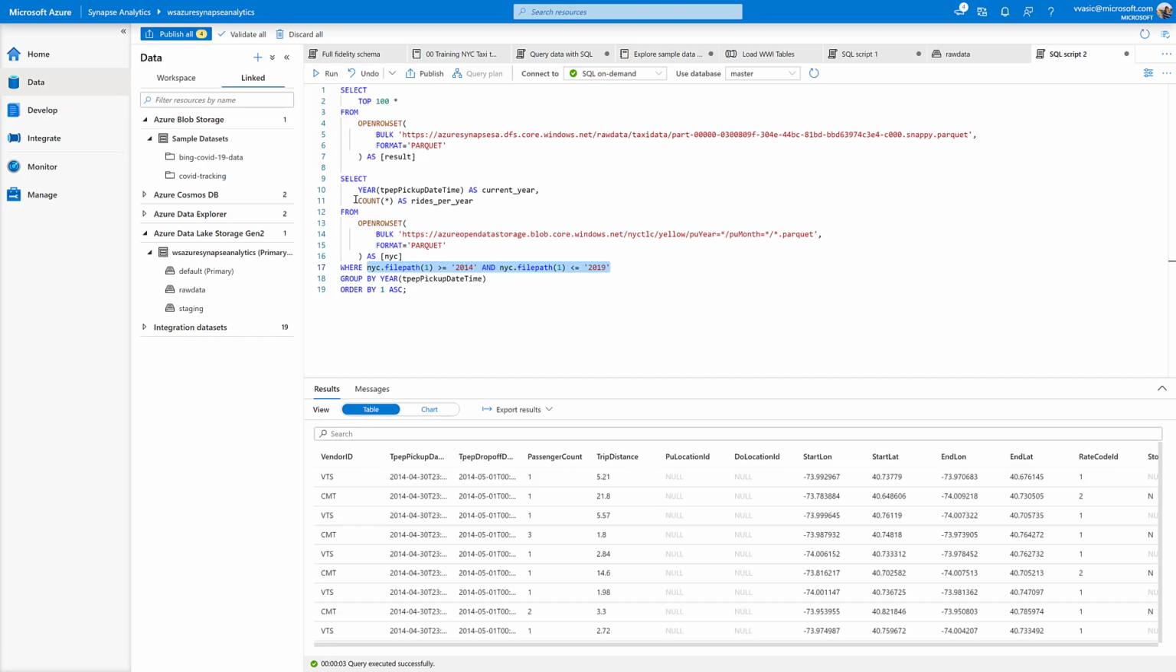The rest of the query is very familiar for people that are used to SQL, but in short, it extracts the year from the pickup date time. It counts the rides, all of the rides, and this is the condition I already explained, and it groups the dataset based on year. So I can execute this.